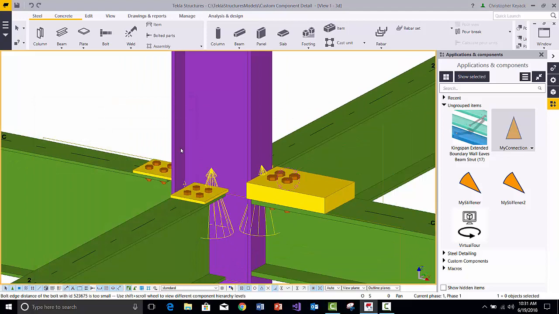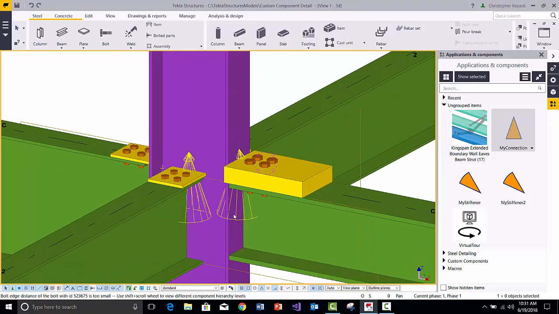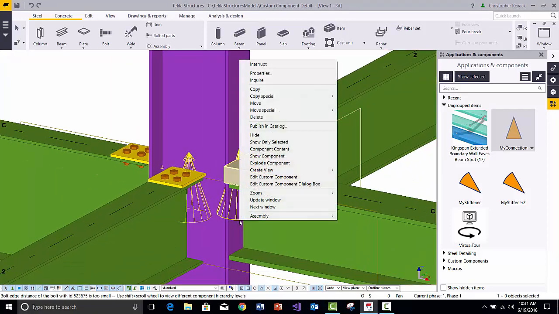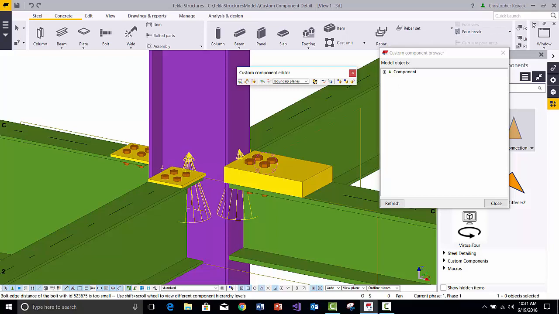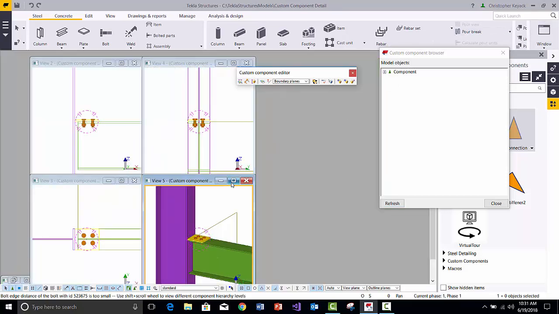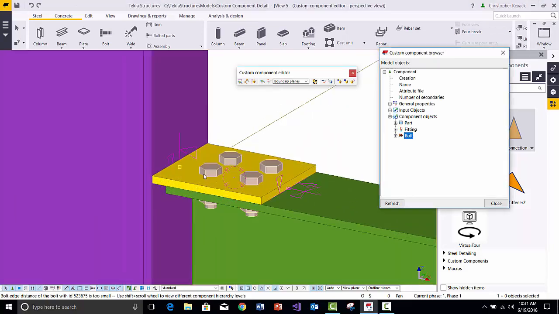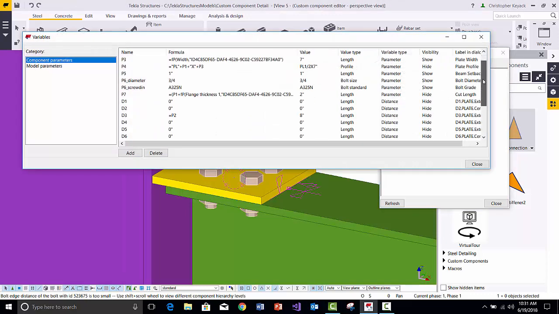Okay, so now we've got some of the basic parameters. Let's do one other thing with the bolts, which is going to be those offset distances. So we'll edit the custom component and go to our 3D view, make sure that's minimized and out of the way, and we'll just maximize this here again. So let's go back to our parameters list and add a few different things.